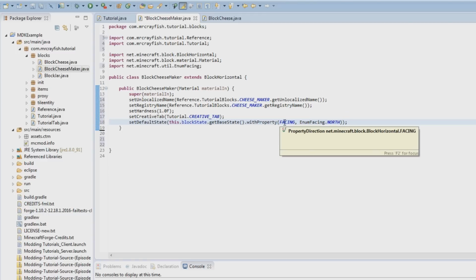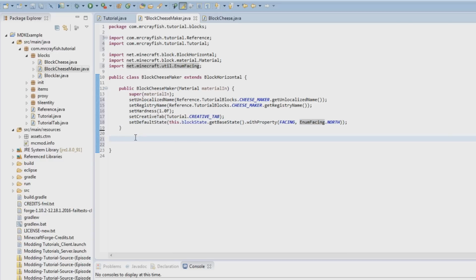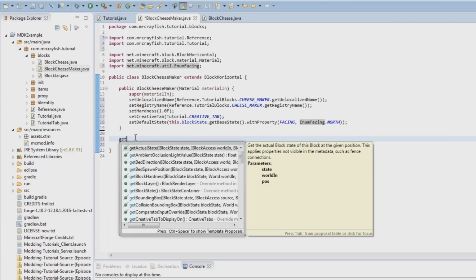So facing here is pretty much an enum facing. When we actually do get property facing, it's going to return an enum facing. So we've done that now. The next method we've got to override is when the block is actually placed. This is going to handle when we actually place the block, it's going to set the direction of it.